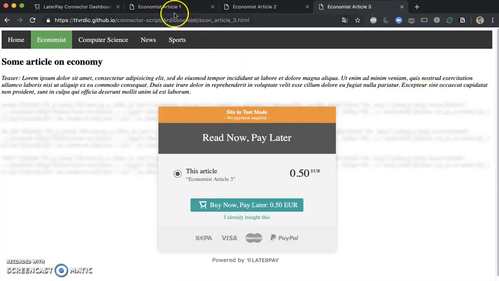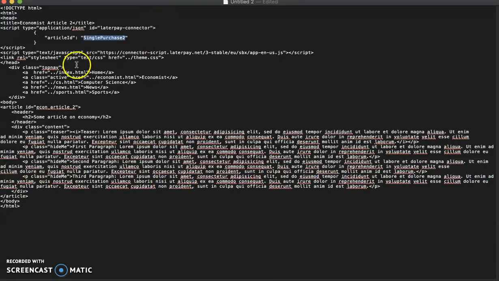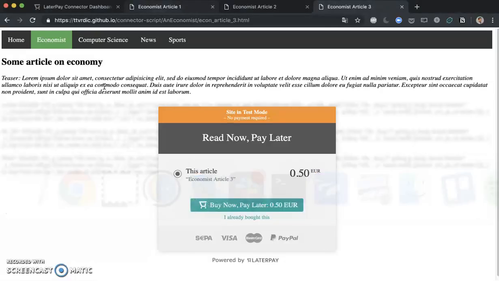And there we go. The end result is that we have 3 separate purchases, and we have defined them by Article ID. Again, just to remind you here, what you need to do is to have separate Article IDs here, so they're not going to be the same. And you can replicate this across your website. So whenever you want to have individual isolated purchases, you need to have a different Article ID.